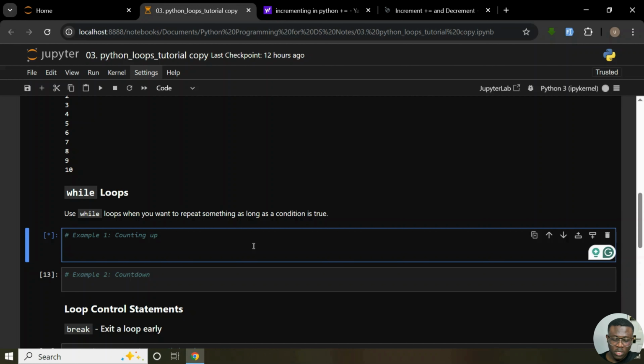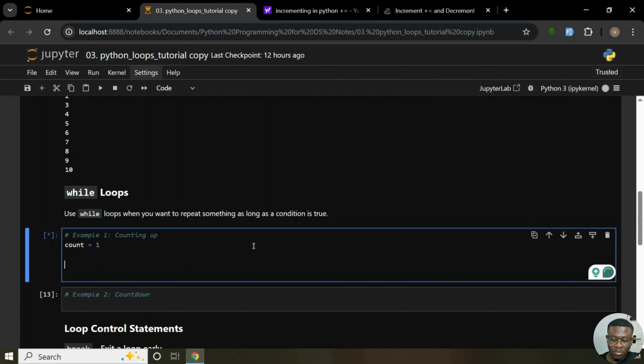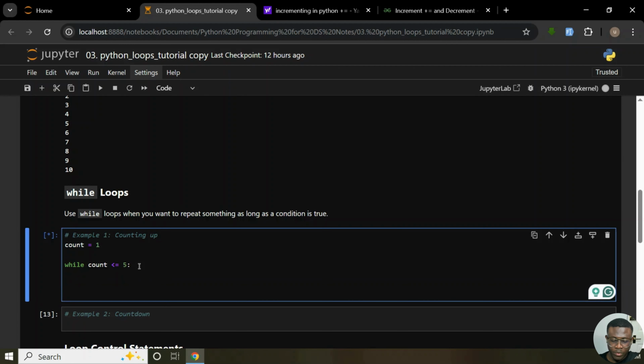So I'm going to initialize my count as 1. I'll use 1 as my starting point. Then I'm going to say while count is less than or equal to 5, print count.